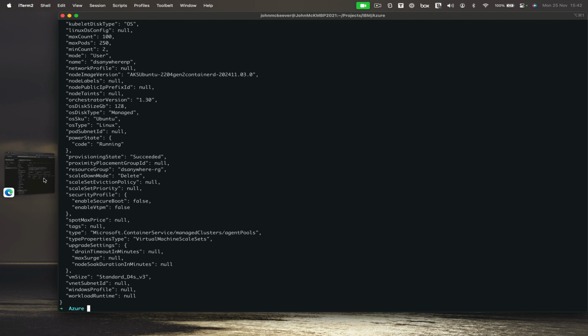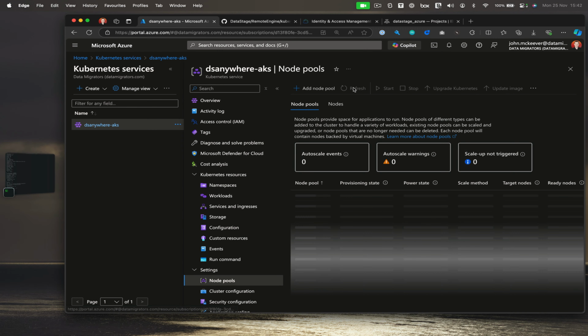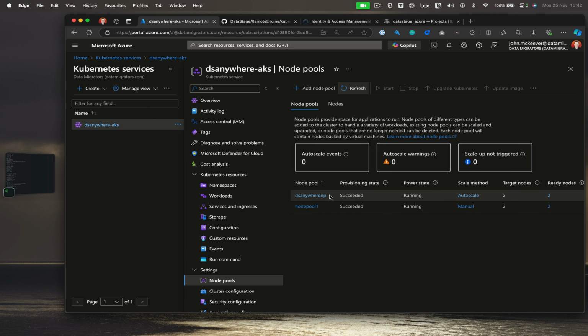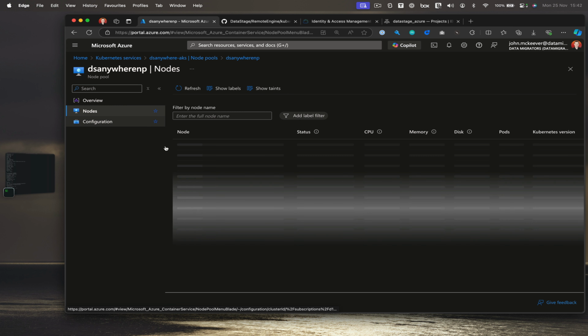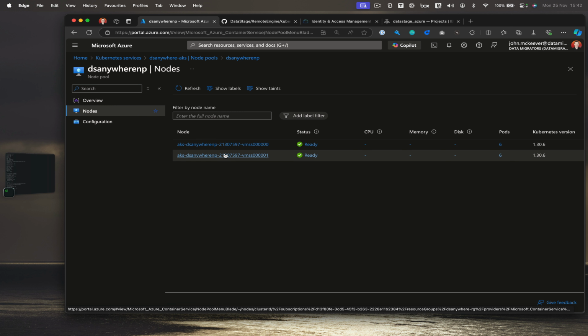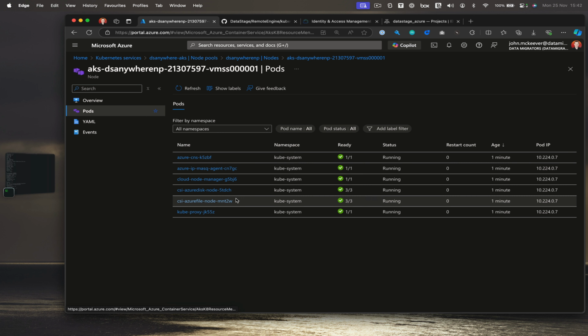Okay, so completion of that is done. So let's go over here and refresh our view of node pools. And we can see we've now got a ds_anywhere np node pool. And within there, we've got 2 nodes defined. But right now, we don't have any pods in there that will enable us to run datastage jobs.